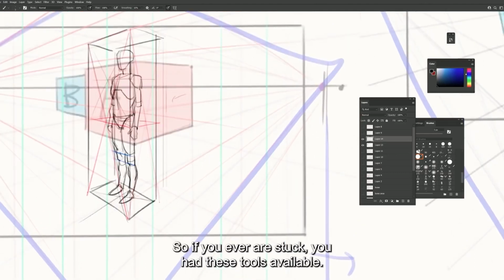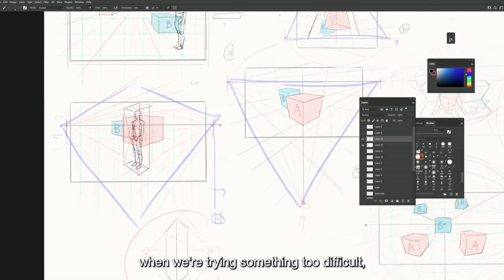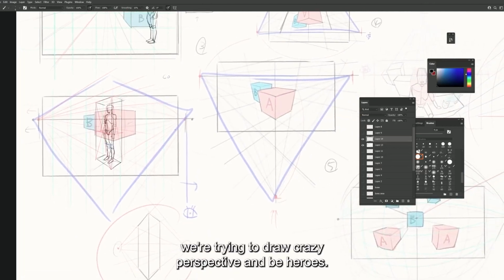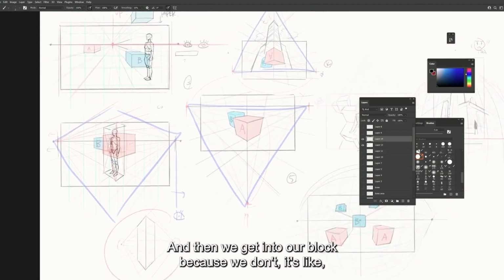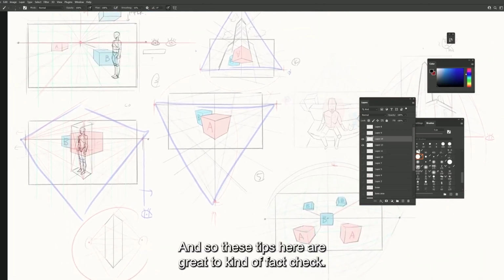So if you ever are stuck, you have these tools available, because sometimes we get into art blocks when we're trying something too difficult. We're trying to draw crazy perspective and be heroes, and then we get into art block because it's not looking right, and you're like, oh, I don't know what to do. And so these tips here are great to fact check.